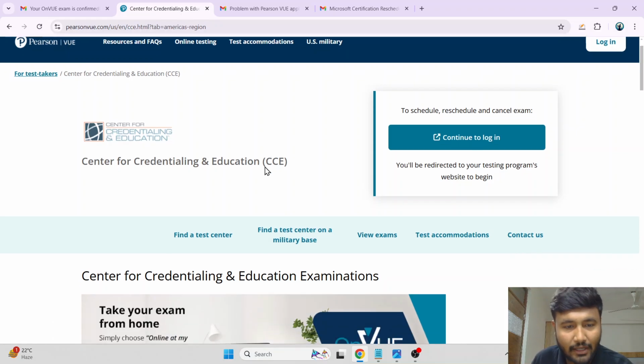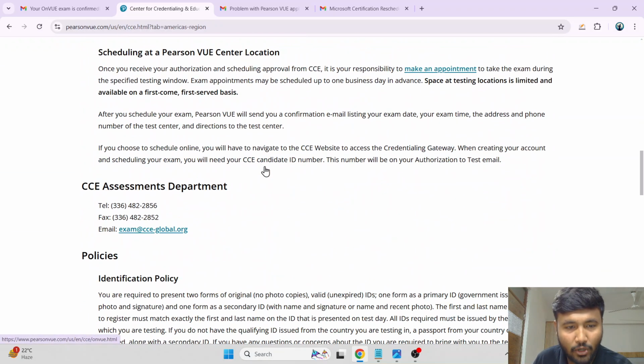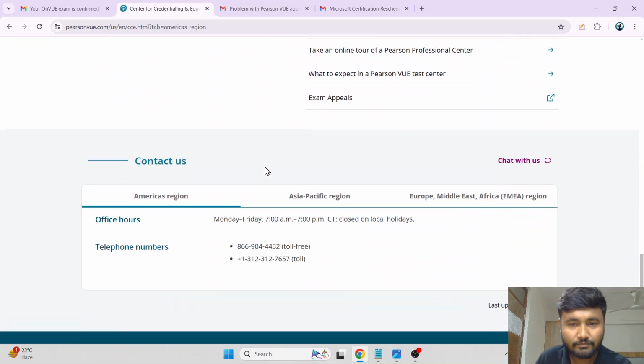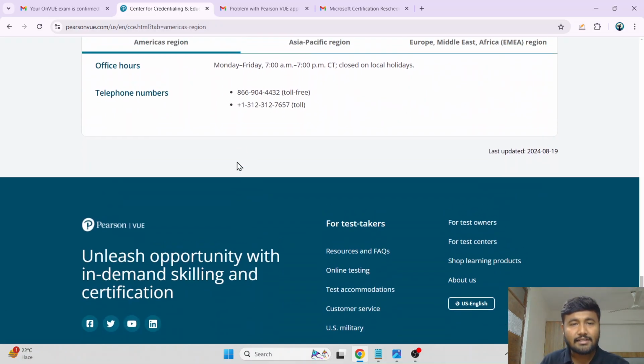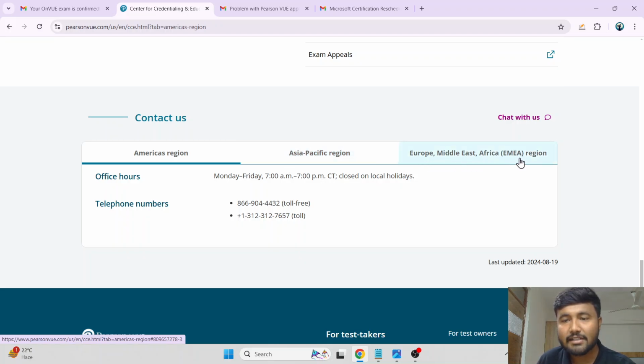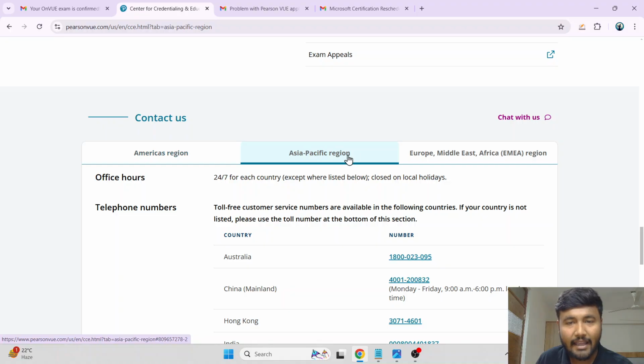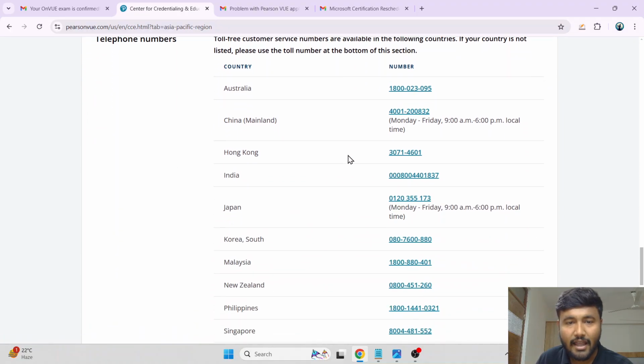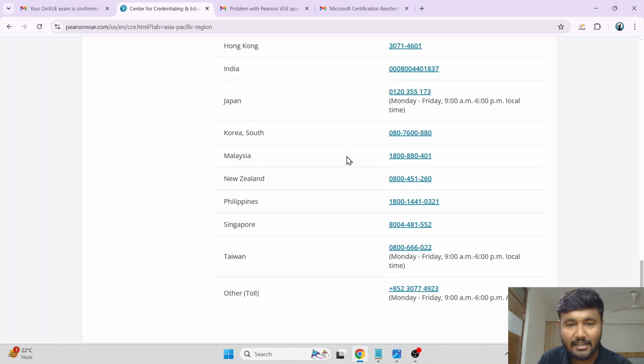What you have to do is just scroll down below like this, and you can see here that they have mentioned the contact us page for different regions: for the Americas region, for the Asia Pacific region, for the Europe, Middle East, Africa region, everything. So from wherever you are, you have to select that region. In my case, I had the Asia Pacific region, and then you will see a list of countries like this.